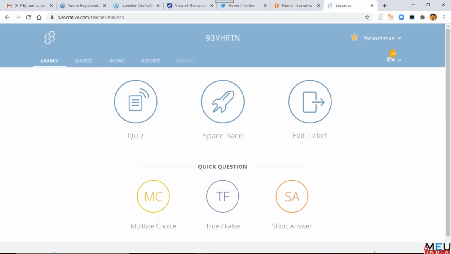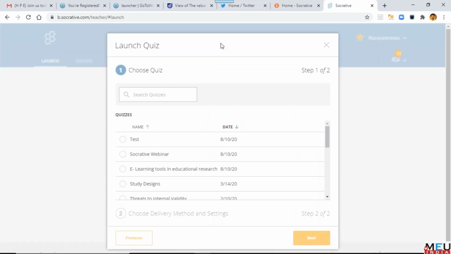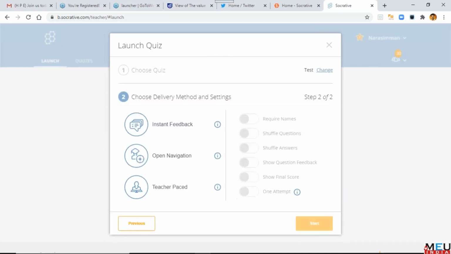Now what you played as a quiz, you experienced as a quiz. If you press on this, you want to play this as a quiz. You see the room number is not changing. For all my quizzes, my room number is 93 VHR TN. Which quiz do you want to play? I want to play this quiz, Test. I'm going to next.